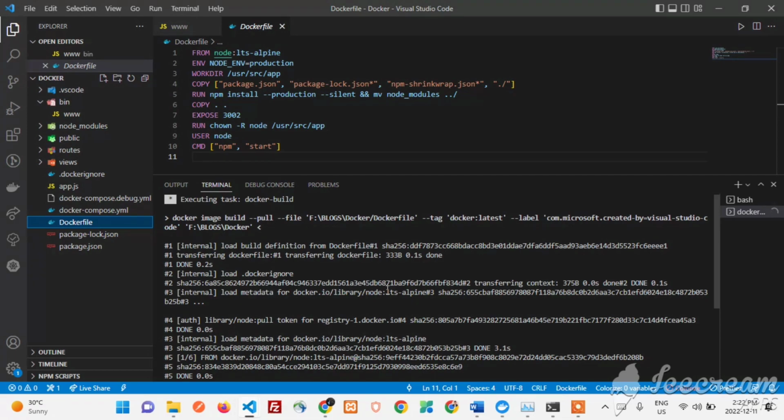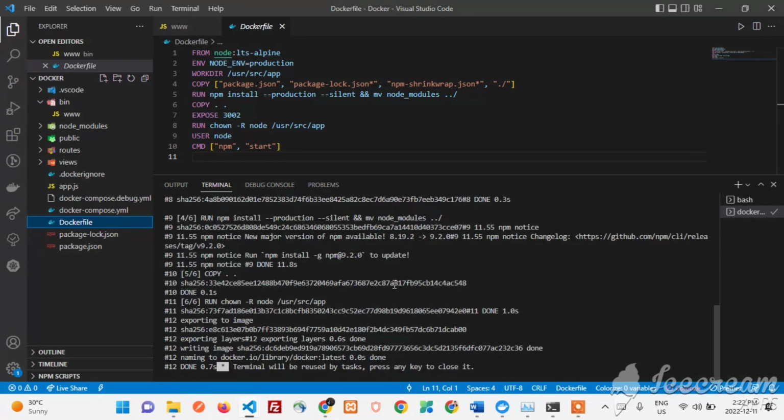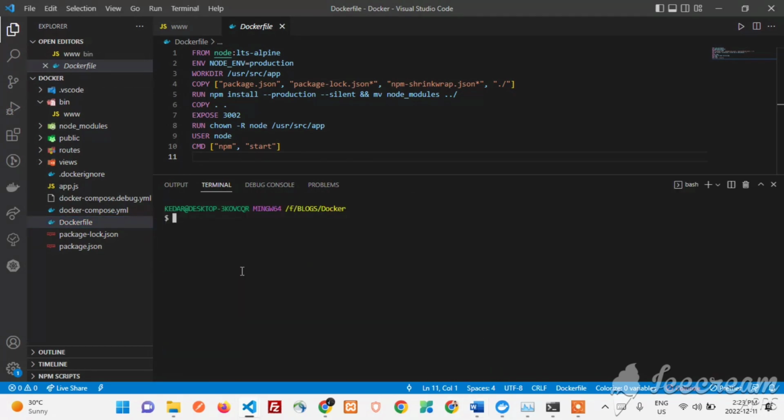The command is docker image build --pull --file and the name is given. It has already given the tag labels using that extension. It is very simple to create a Docker image using Visual Studio extension. It has already created. It is saying press any key to close it. Just hit enter. It will close the file.